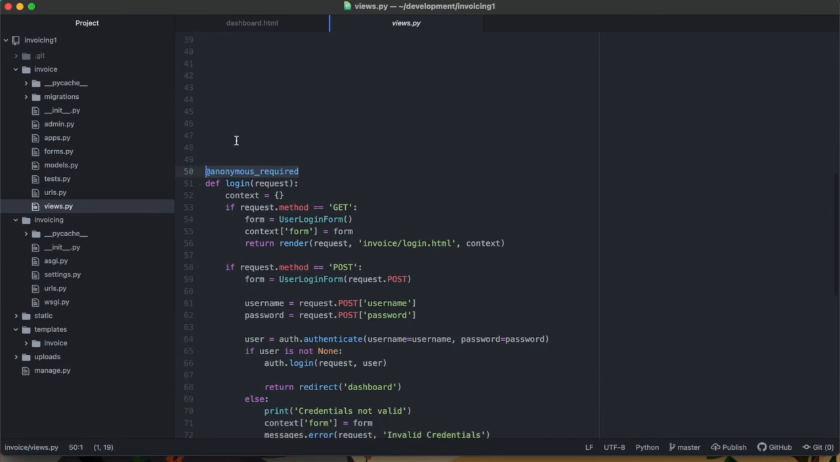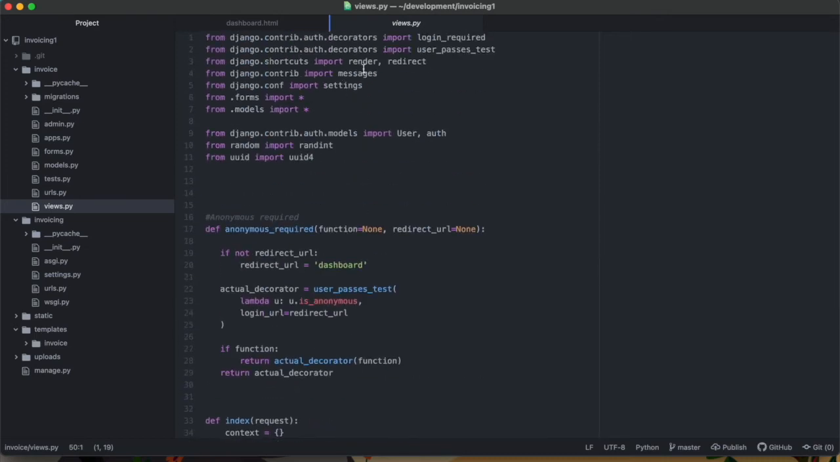And the tinkering I've done here, you can then use yourself, edit it to create different types of access like ownership permissions and things like that, because it works off the user passes test. From the same location where you imported your login required, you can import user passes test. User passes test is a very, very useful decorator that you can use to create a certain test.